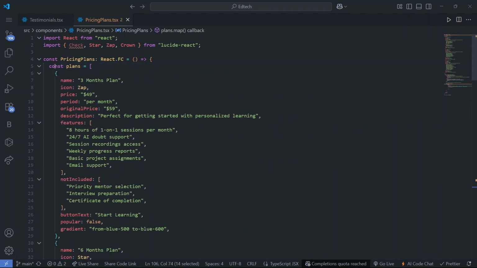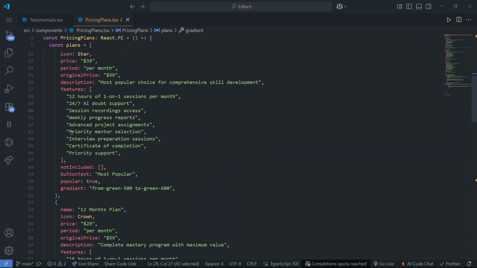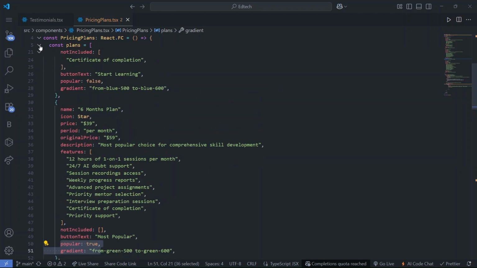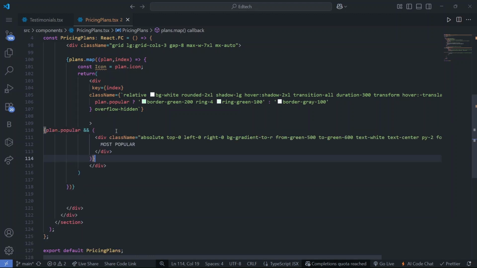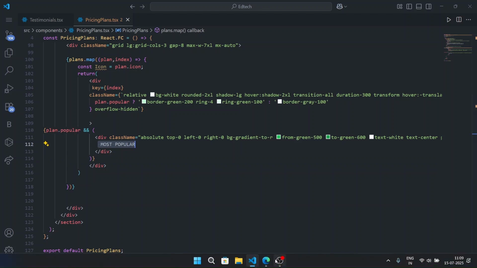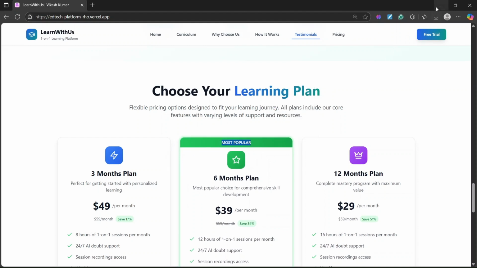So here if plan dot popular, so here popular is true, right? Here is false. For this card popular is true. So if it is true, then it will apply this style, otherwise it will apply this style, right? Then one more thing. So when the plan is popular, then we have to show the most popular, right? So this is the most popular, this is the badge above, and here we are showing the most popular.